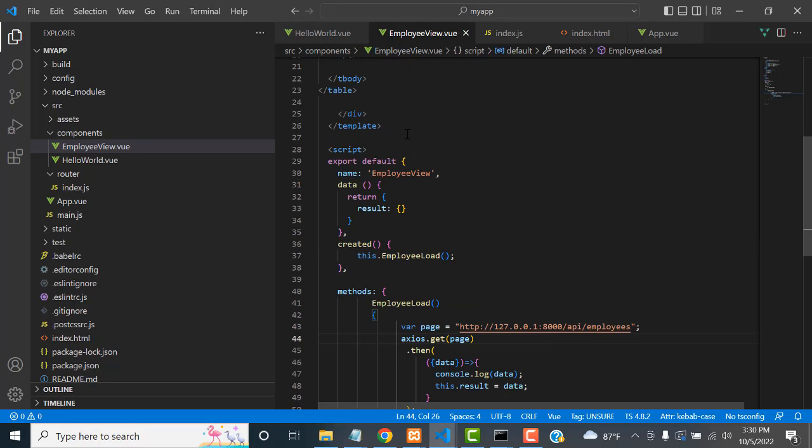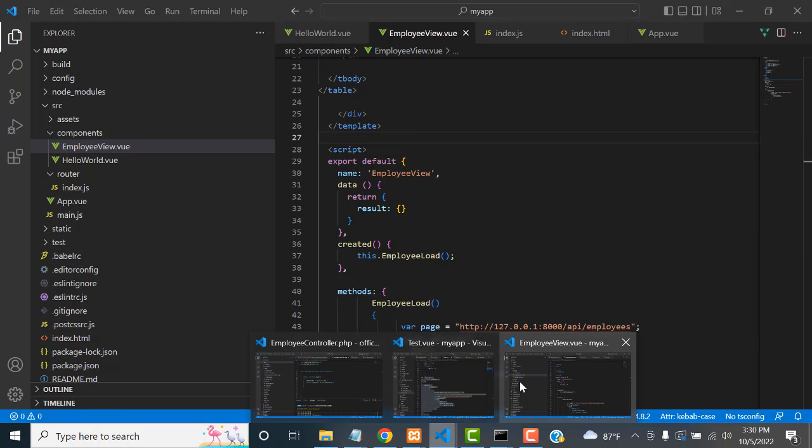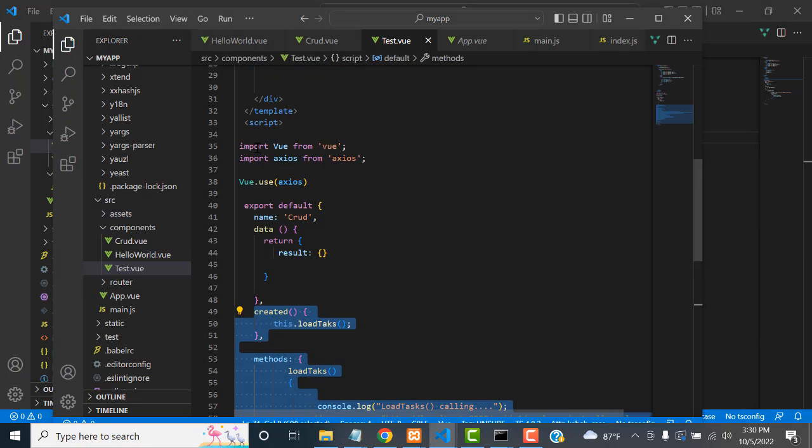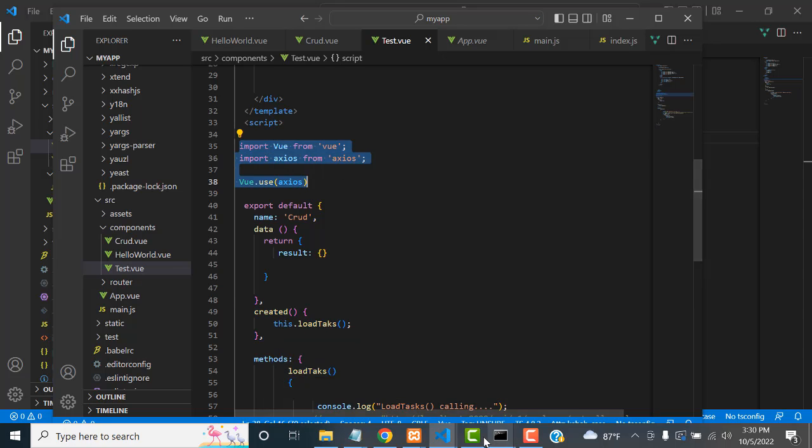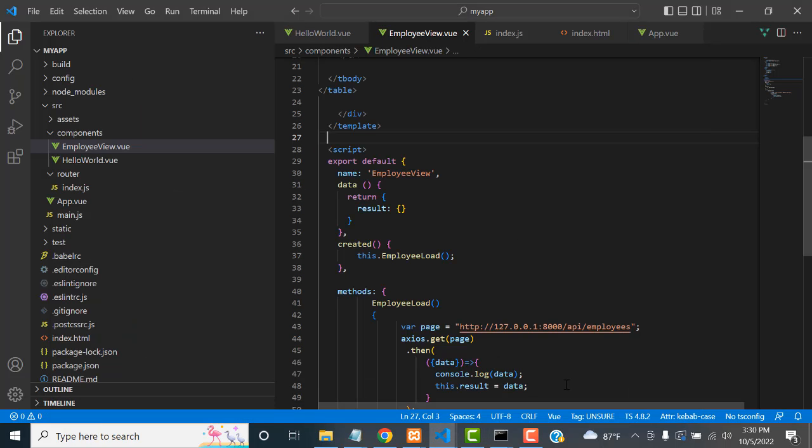Before that, we have to write Axios, right? So we have to write it like this. That's called Axios, right? So import the stuff, then only it will work. Otherwise, the RESTful API is not working.